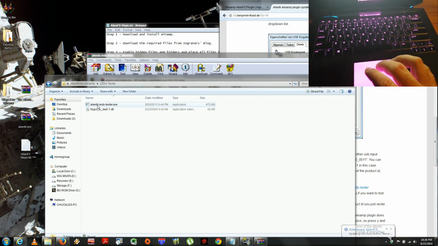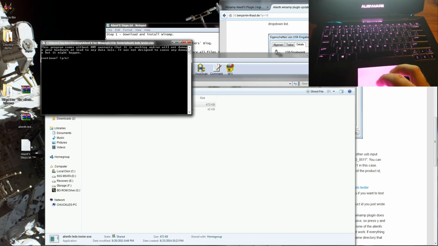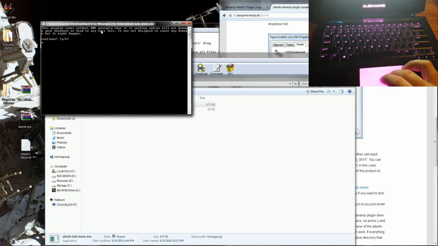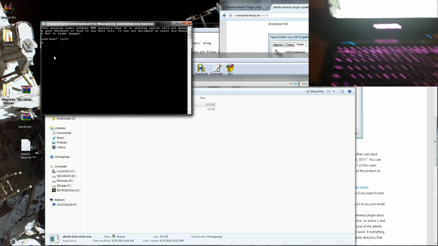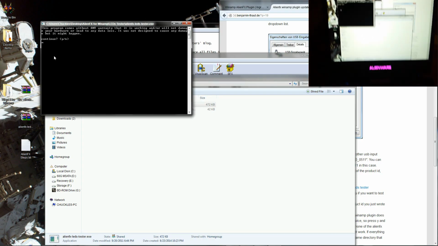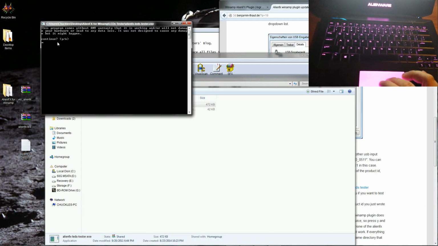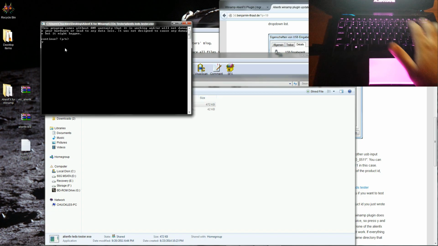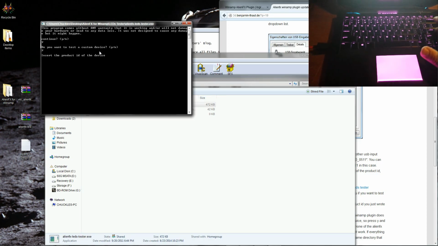We're going to open up the AlienFX LEDs tester. And it's going to bring up this little DOS looking box. And then it's just a little disclaimer of some sort. I haven't had any problems. I wouldn't worry about this, again, just like the disclaimer states, I'm not responsible if anything goes wrong. So right here, under continue, I'm going to click yes. It's going to ask me if I want to test a custom device. I'm going to say yes.